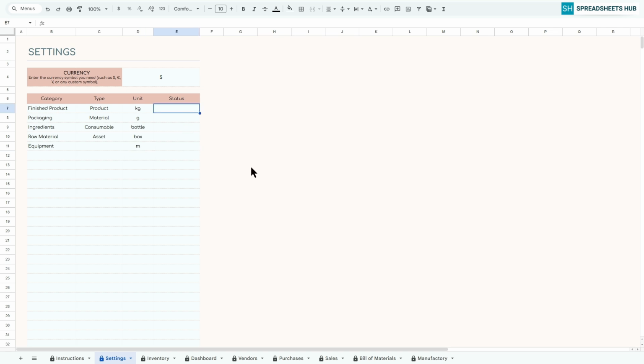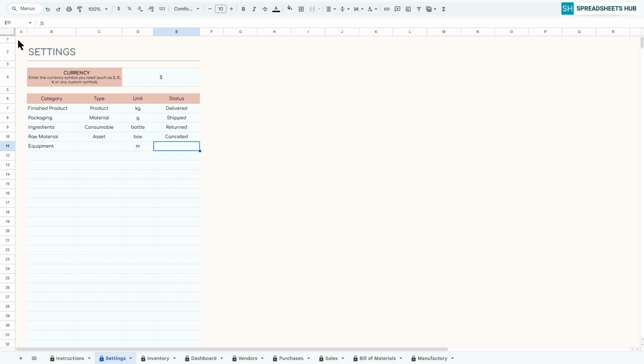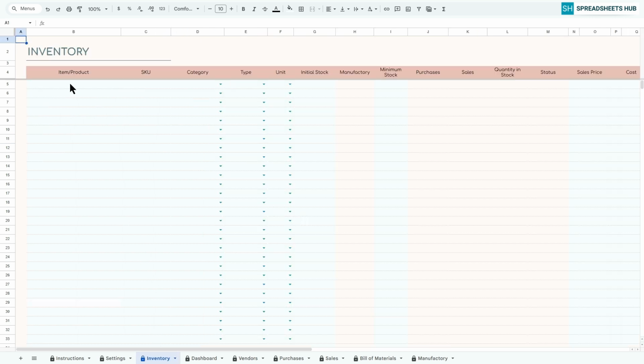In the status column of the sales table, specify the current status of each sale, such as delivered, shipped, returned, or canceled. You can specify 50 categories in each block. Go to the inventory sheet. With this table, you can specify and analyze inventory data.